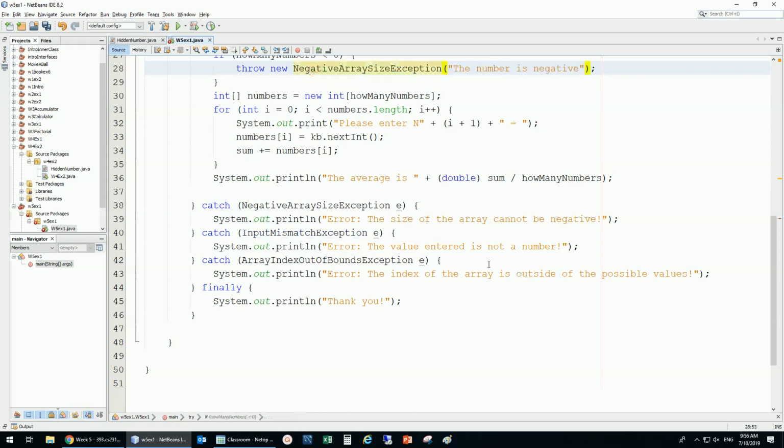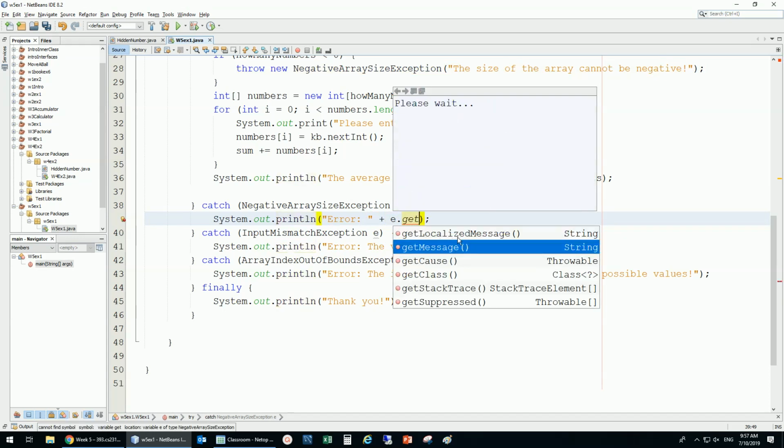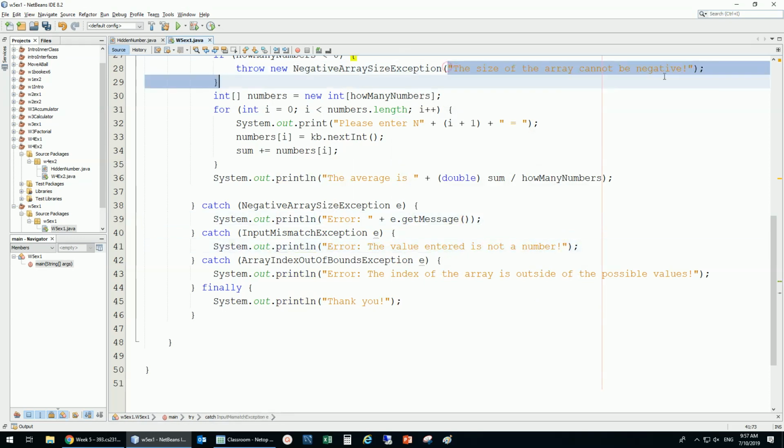I'm going to create a new negative array size exception, and this message here, just to show you, is what I'm going to say: the size of the array cannot be negative. And I'm just going to do something like this. There was an error, and then we print it, and after that I can do e.getMessage. Now what is the message? Well, this is the message that is going to be.